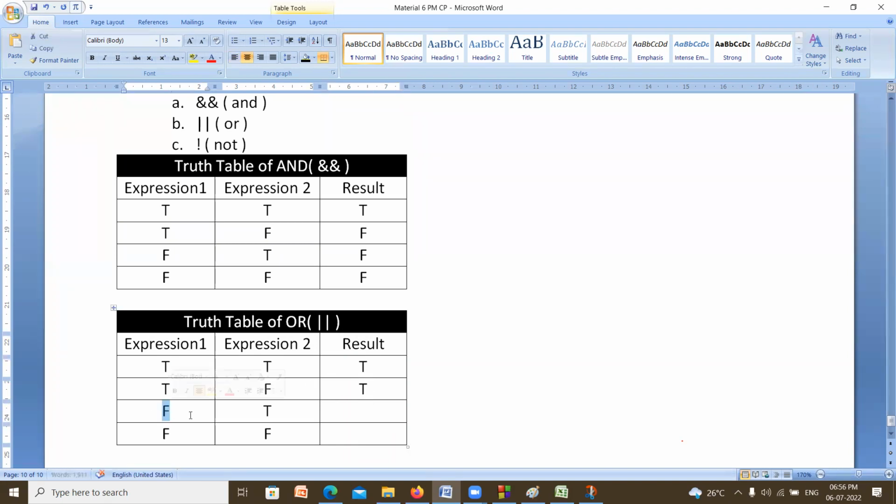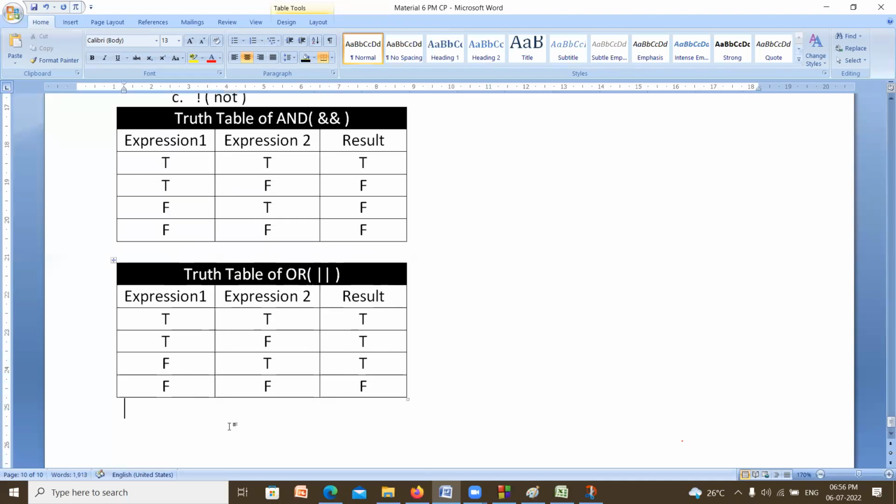If it is false, then we have to check the second one. It is true, so its answer is true. It requires any one true. If the first is false, it checks the second one, and if that is also false, now the answer is false. It will give true when either one bit is true.